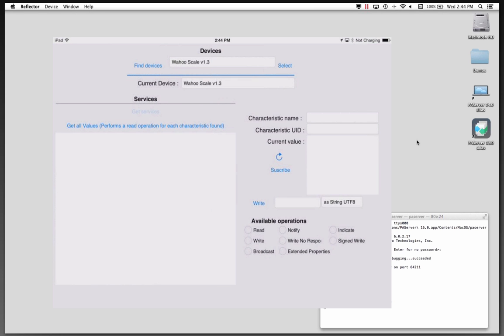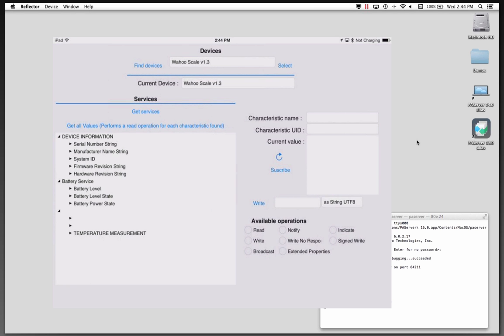We'll get the services that are available. And here's some information like the battery service and so on. We can say, here's the characteristic battery level, and we can go and get the value. So it's at 99% of battery.